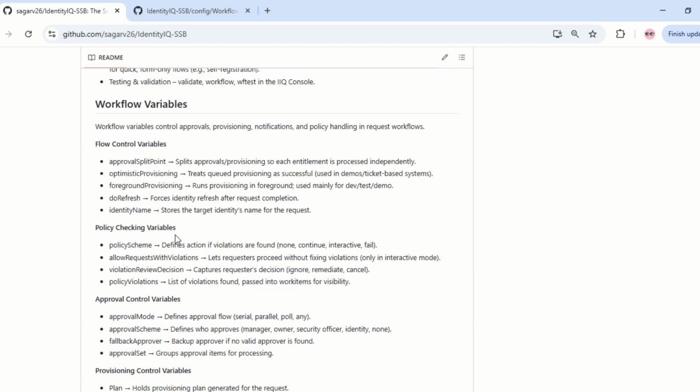Then comes variables. They control the approval, provisioning, notification, and other workflow related things basically. As I mentioned, consider a workflow as a standalone program, a Java program, or any program which you can create in other languages. It will have a main method. It might have some child methods or custom methods, and usually most programs will have global variables. So this is what it is actually.